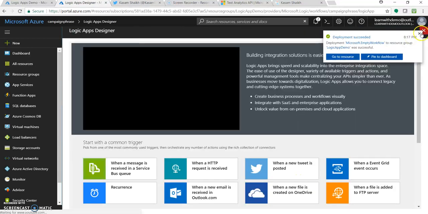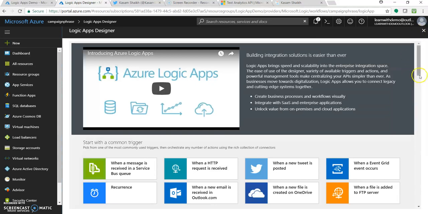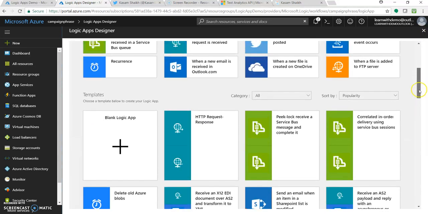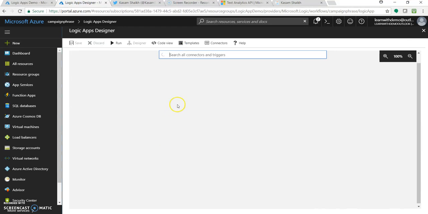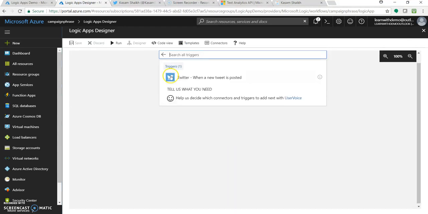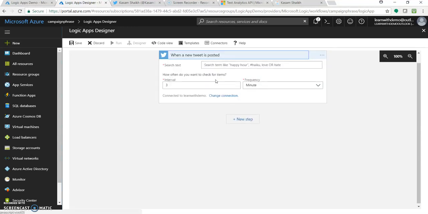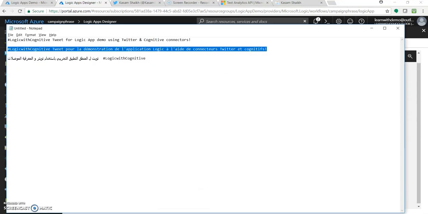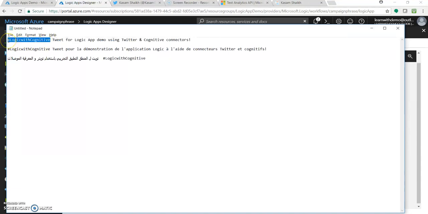There are many templates available over here, but as we need to go with Twitter and cognitive analytics, let's start with a blank template and quickly type Twitter. So we will be using the Twitter trigger, that is when a new tweet is posted. So let's provide some small phrase or hashtag. Let it be logic cognitive.